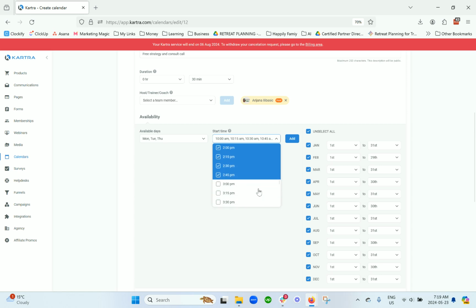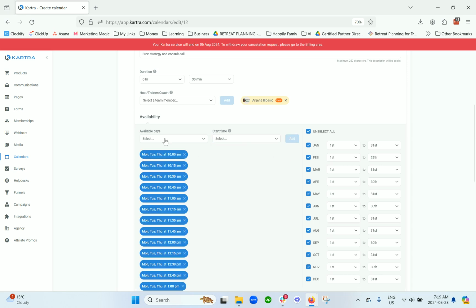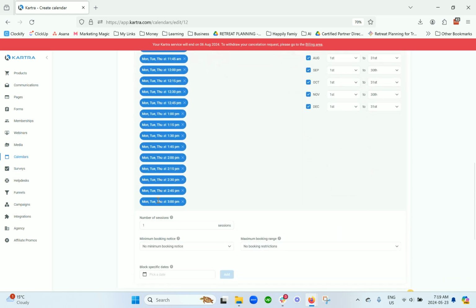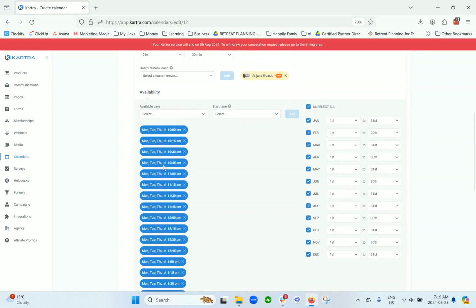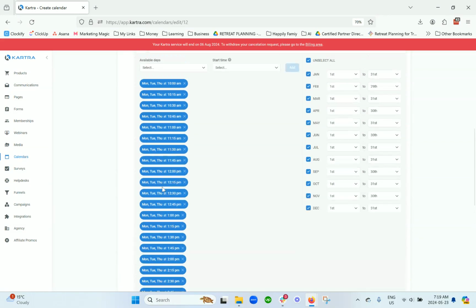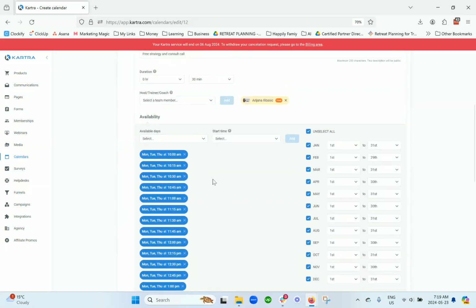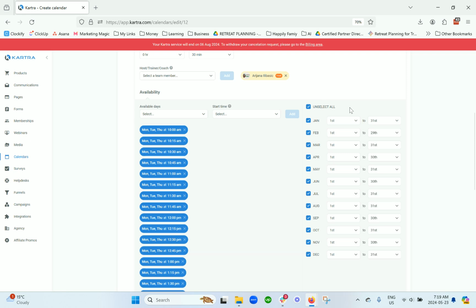Let's say that I'm going to do it up until 3 p.m. and I'm going to hit add. So now here we can see all of the possible time slots for the days of the week that we selected that would be available. And then here on the right hand side, you can exclude months. So let's say that you never do consult calls in December and in July. You could put in some exclusions.